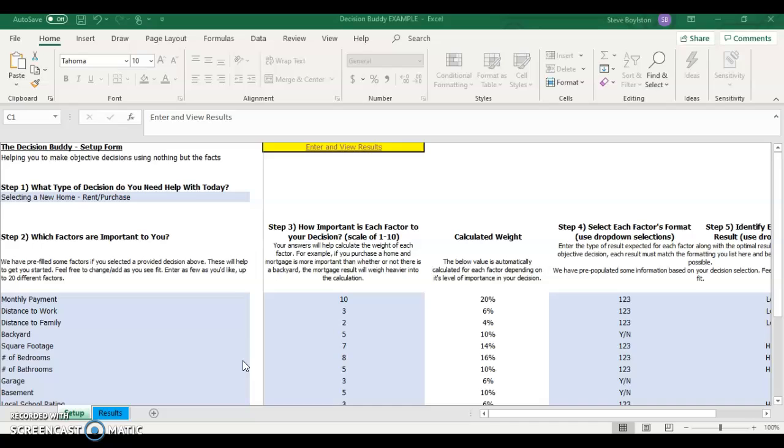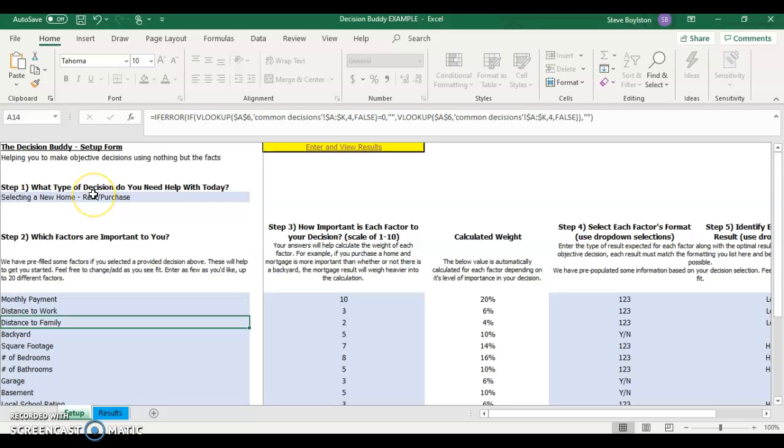Today we're going to walk through the Decision Buddy, the very first spreadsheet that I published through the Spreadsheets for Success project. So let's go ahead and get into it.